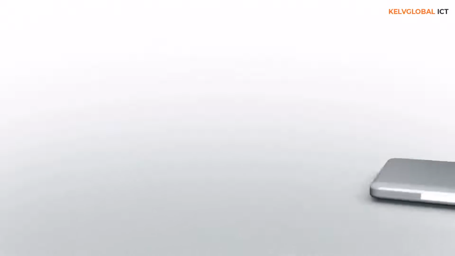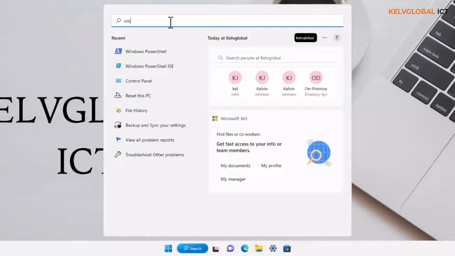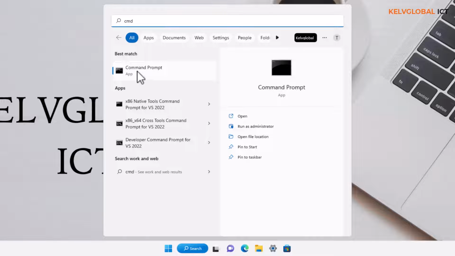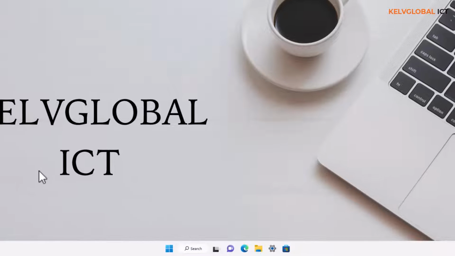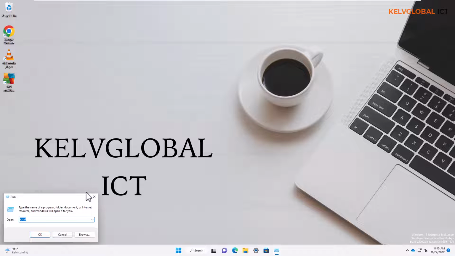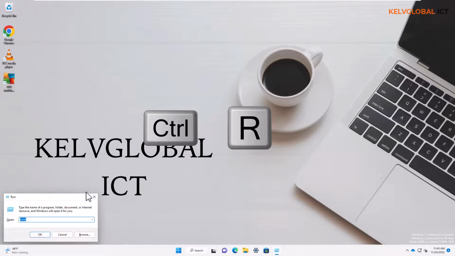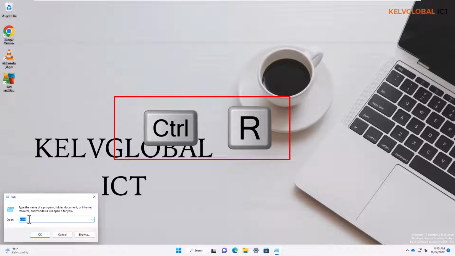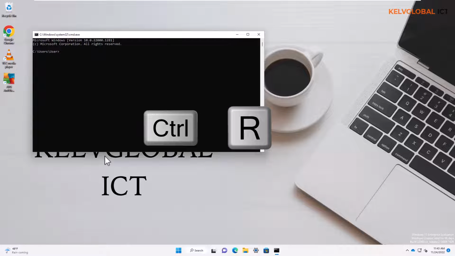But if, for example, I want to start the command prompt, I can go to my start menu and enter CMD. And here you can see we have the command prompt. I can open it as a standard user, or I can run it as an administrator. Or I can just go to my keyboard, press the Windows key with R, and it's going to open the run command. And here we can enter CMD, which is going to open the command prompt.